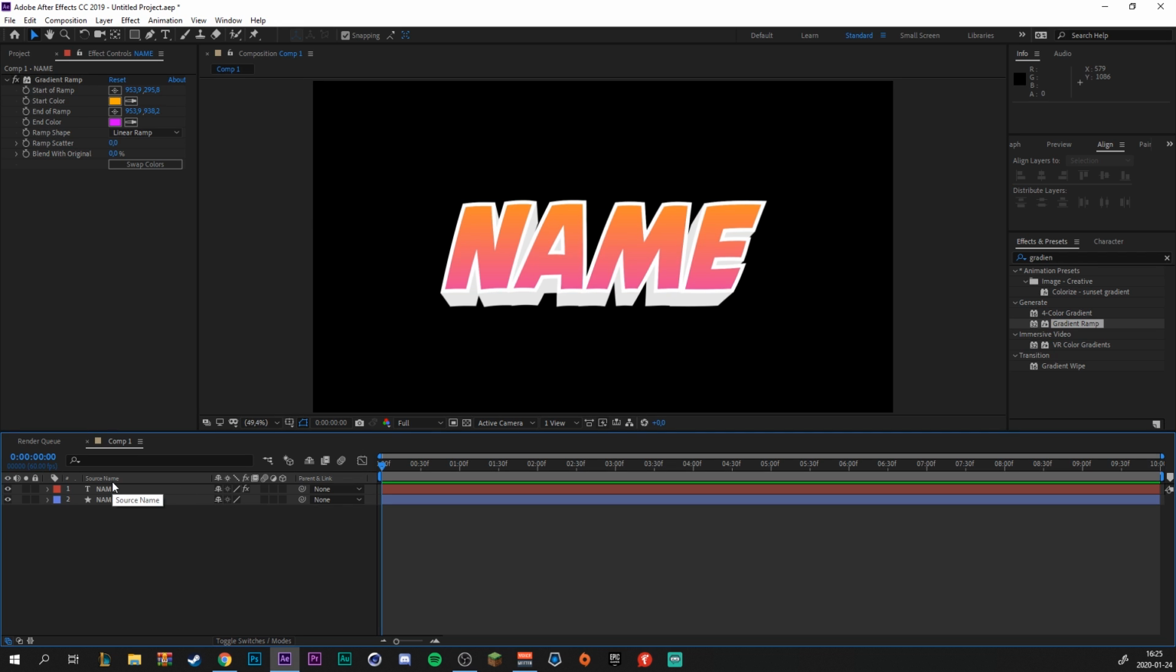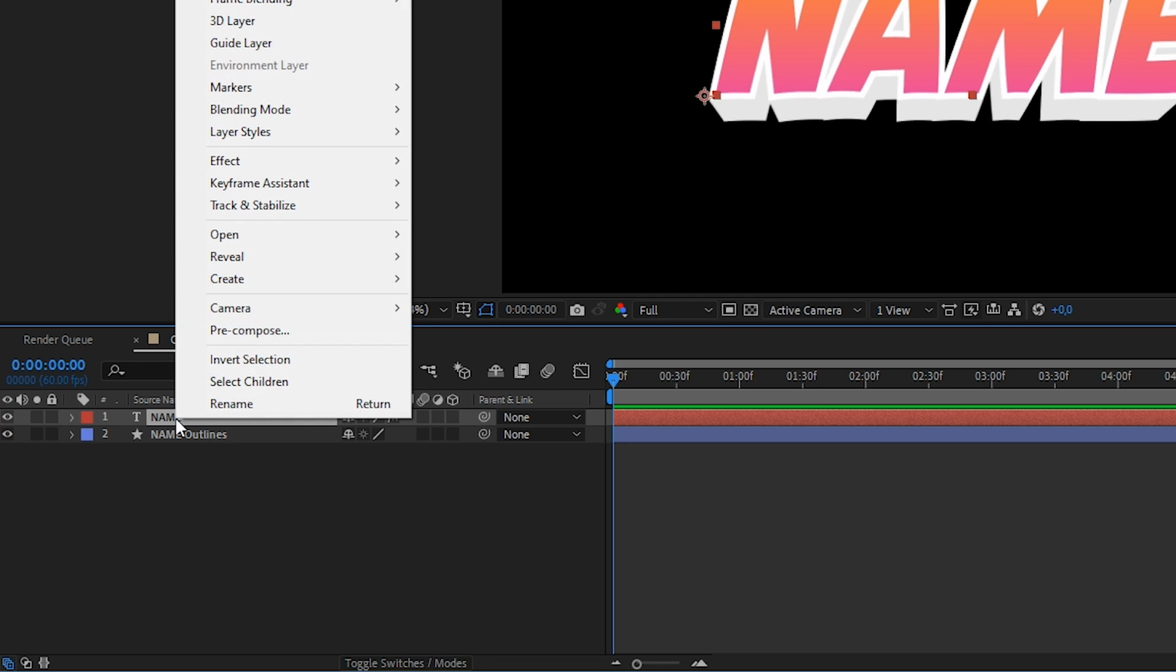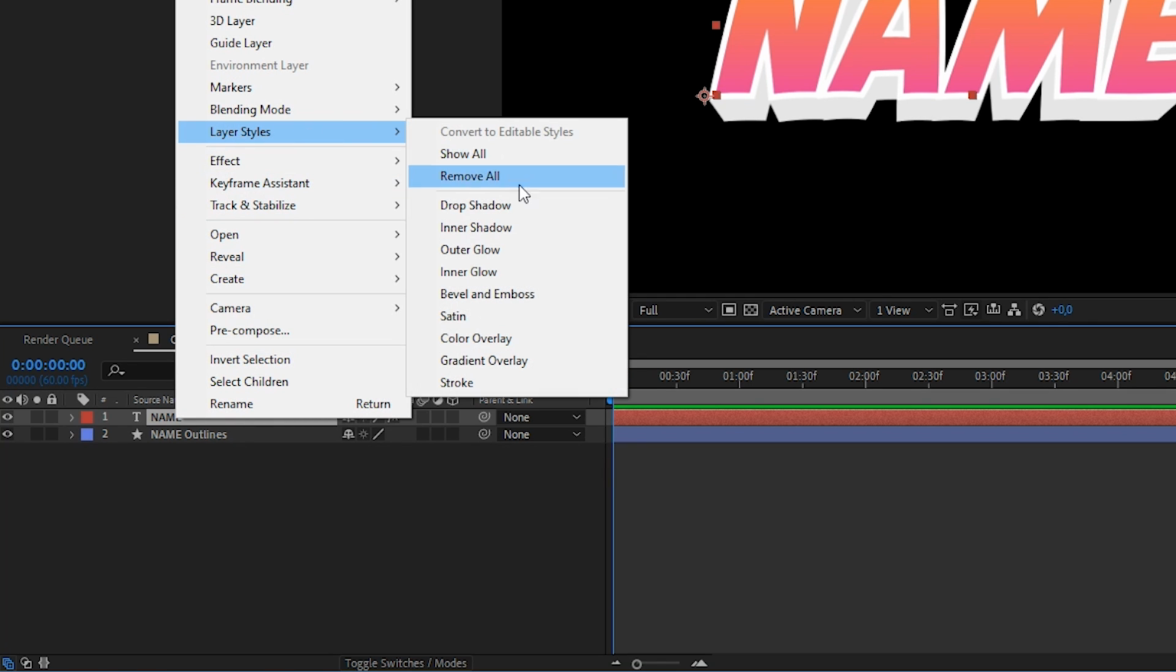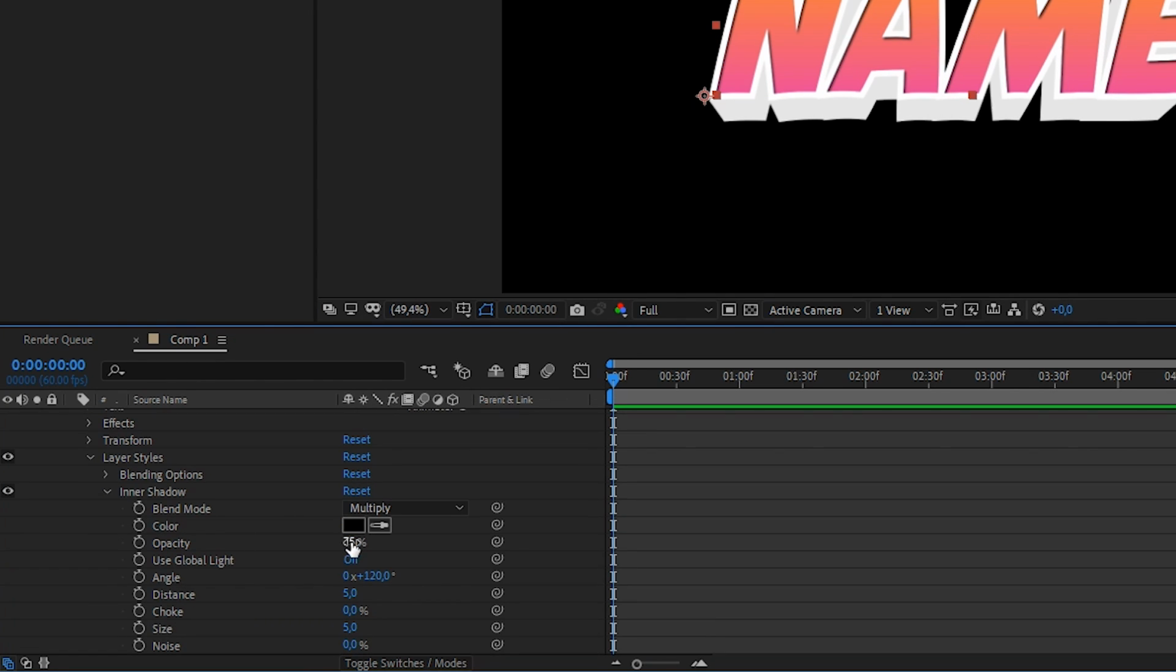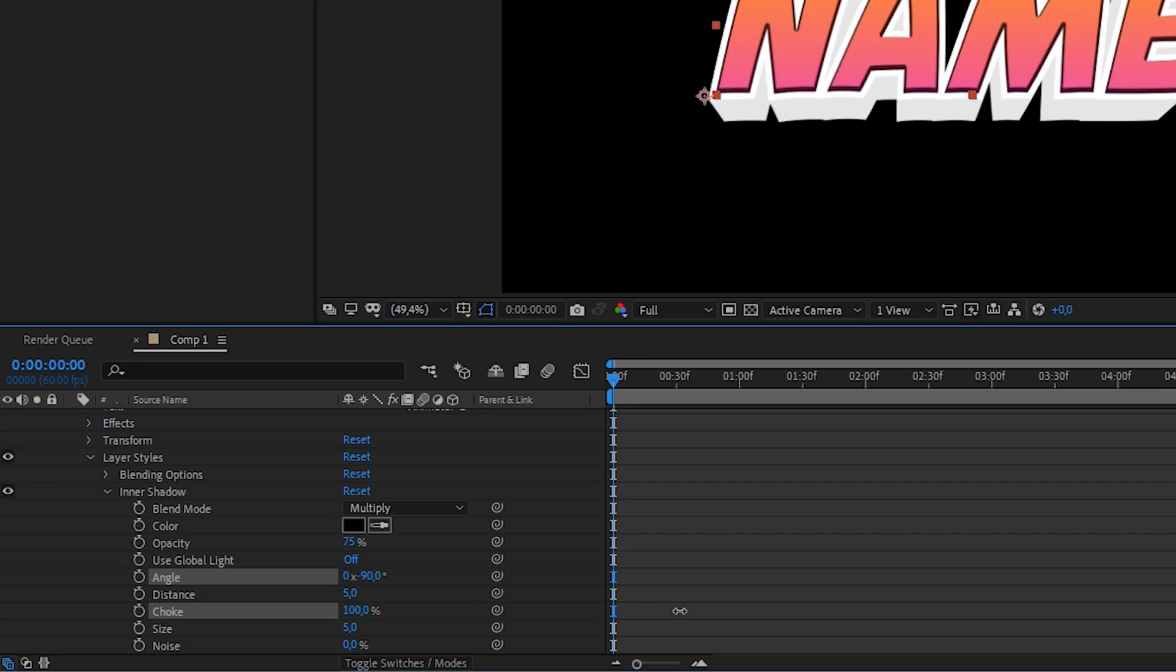Now we want to add a little bit of a layer style to the first text. So this first text we have written here. Right click, I'm going to go to layer styles and then inner shadow. Go to inner shadow down here as well. And we want to set the angle to -90 degrees. The choke should be on 100% and the size at 0.